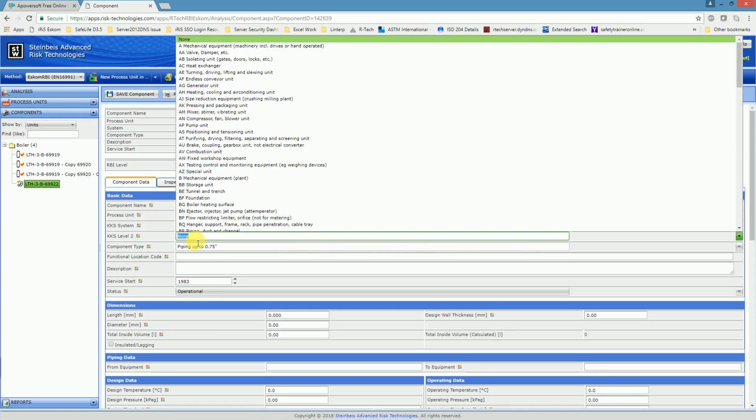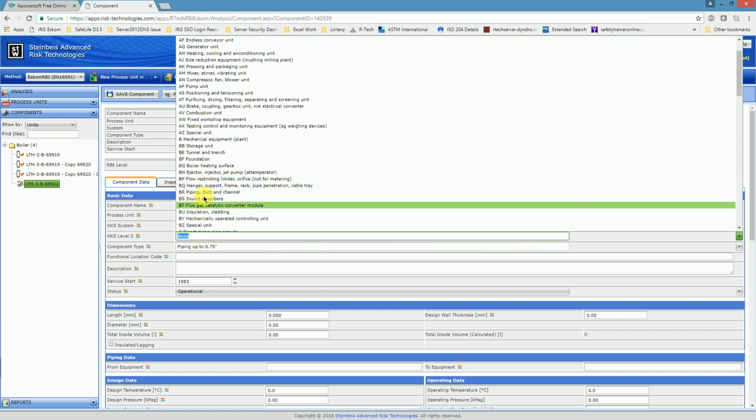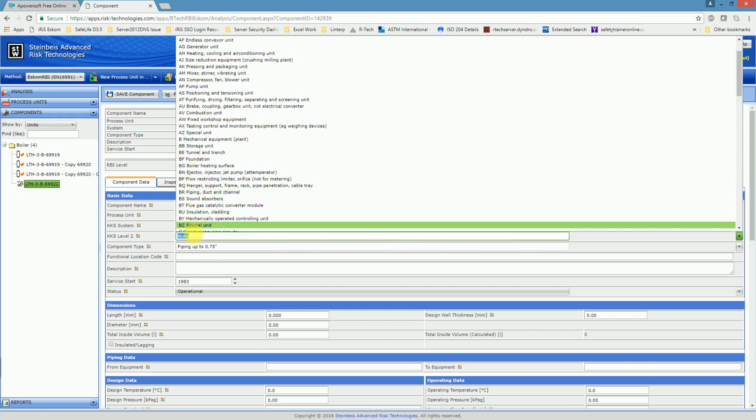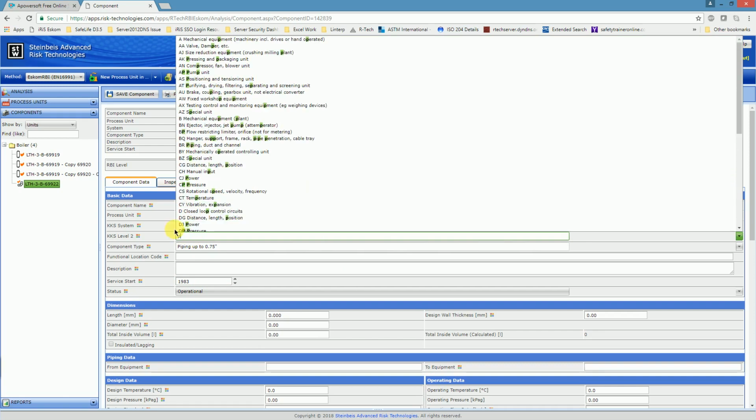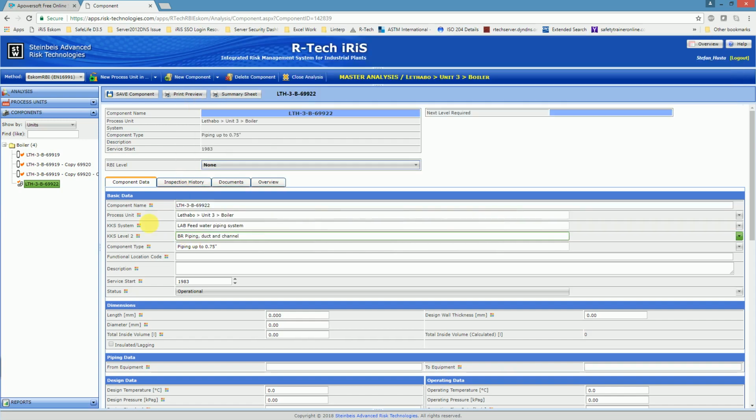I said it's piping, so I'm going to look for BR in my case, piping duct channel. Even if I didn't know that, I could just say piping, or just PP. In this case, it brings the piping duct channel. If I knew the functional location code, I would put it. I'm just going to invent one here. I don't know what the terminology is that ESCOM uses.